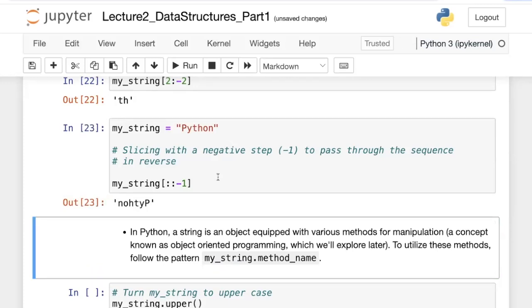And you can see that you get this: first n, then o, then h, then t, y, and p. So now you have this sequence in reverse. So this is a very cool trick that you can use with negative indexing.